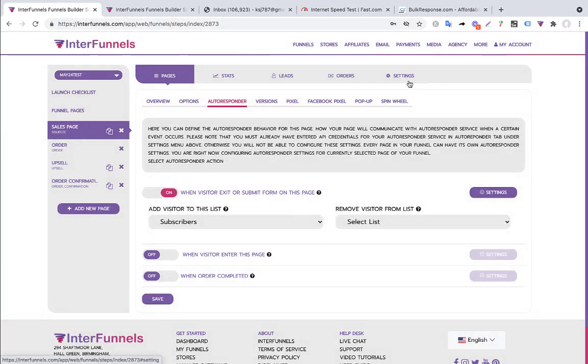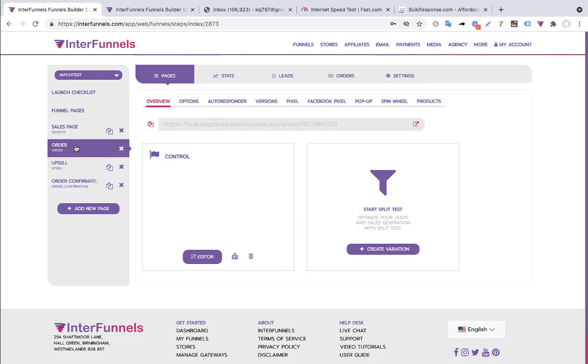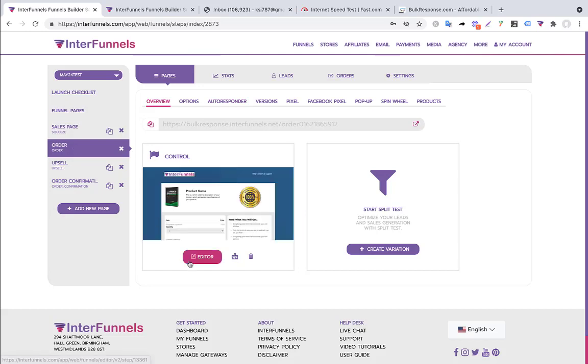So first thing, you go to the funnel settings and set up the autoresponder integration from there, and then you come back on the page level. Now you have an option to add or remove people on the page level. So the second thing you want to do is, when this order form is submitted, I want them to be removed from the subscribers list and added to the buyers list.